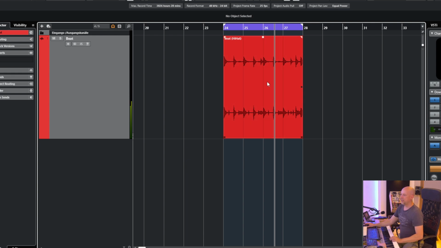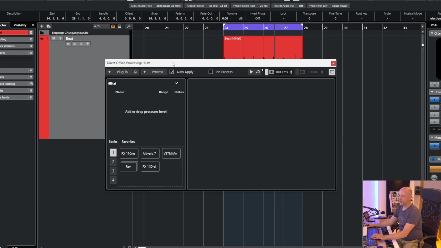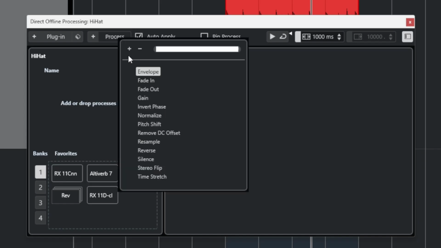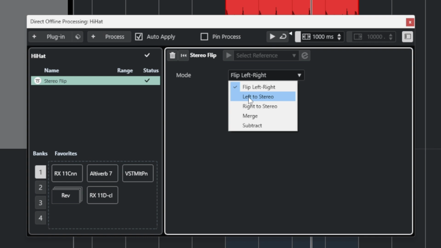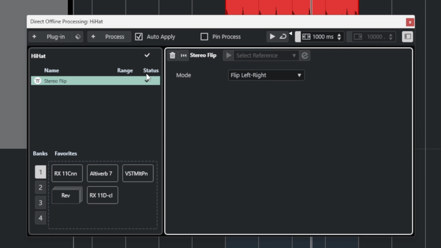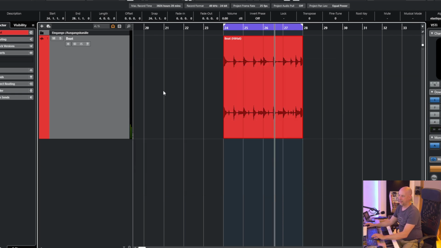So the first trick is I go to the clip, now select F7 and go to the direct offline processing. I go to the process and here is stereo flip. So you see flip left and right, and we can move the left to the stereo, right to the stereo, merge or subtract, but that's all what they want. Done.